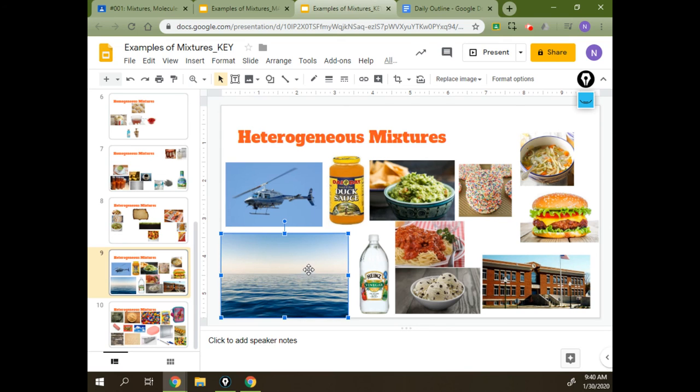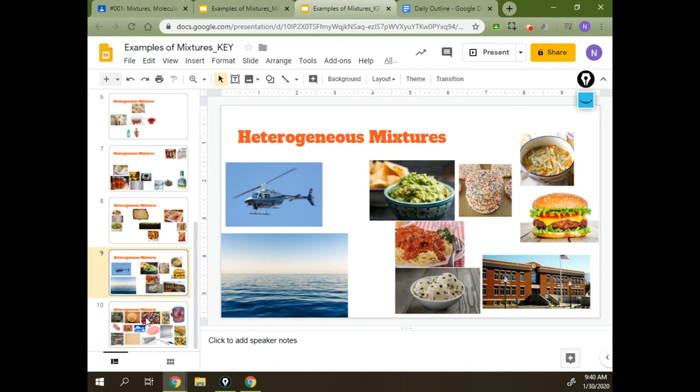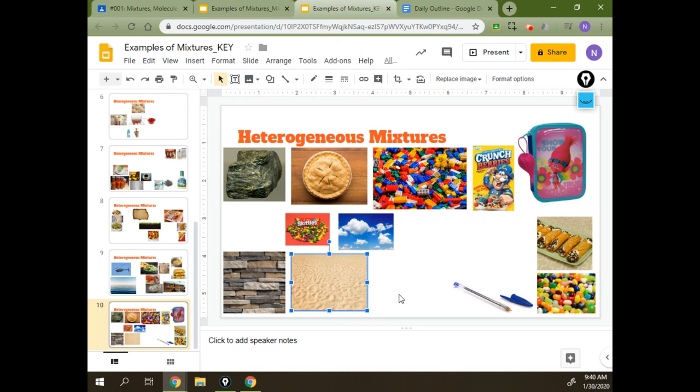So that's definitely heterogeneous. Here we have beach sand. Of course, you've looked at beach sand, or even sandbox sand. It's made of all different kinds of minerals and little specks of different silica, in different colors and shapes and textures and whatnot. So from far away, it may look homogeneous, but close up, it's definitely heterogeneous.